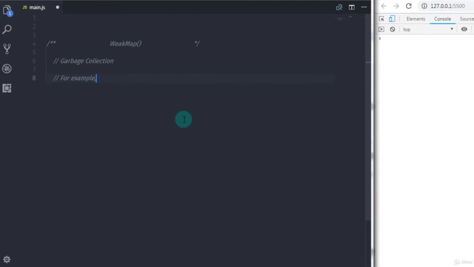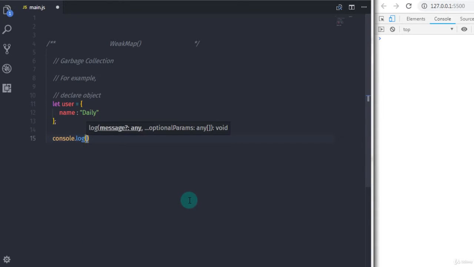For example, suppose we create an object here, so I will just say let user is equal to, and we'll specify one property here. So I will just say name: daily, right? Just after that, I will print this property on the console. I will say console.log(user.name), right?